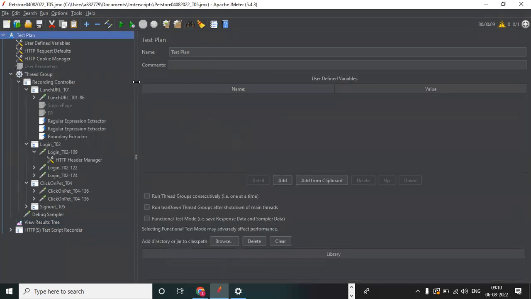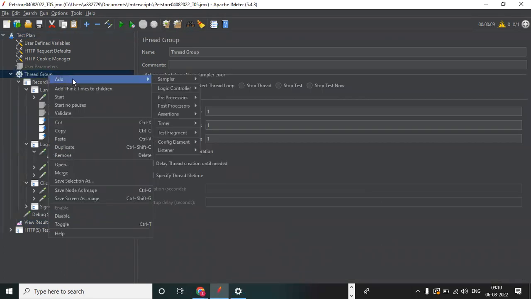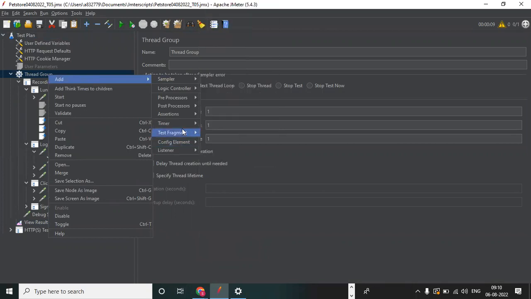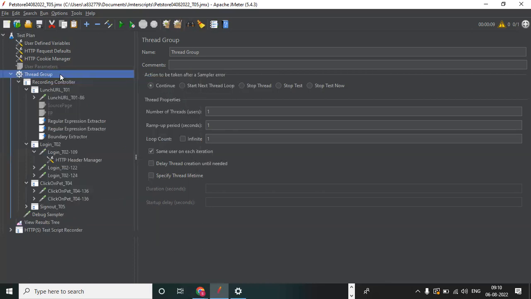See, now for parameterization, you just need to click on thread group. In that, add, and we have the config element there. So for the starting we are done, right? In that, add preprocessor and post processor. Got it, right, everyone? Preprocessor, post processor we added.